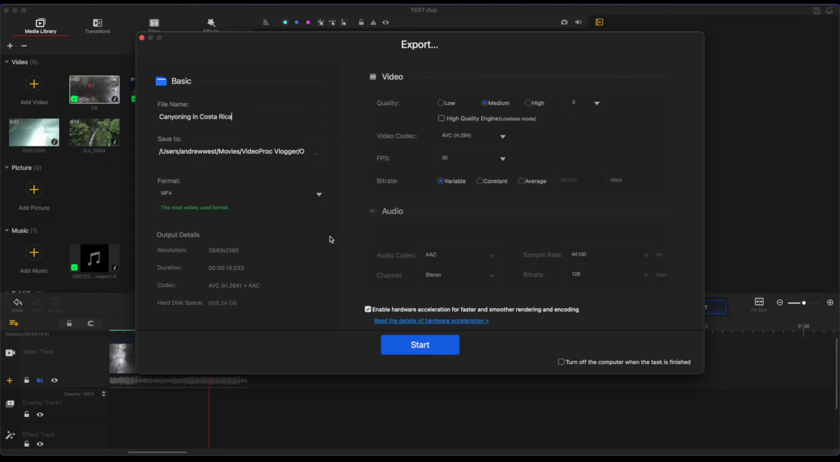On the right, you'll see different settings for video and audio. In the video section, the first setting you see is the quality of the video. You can choose between low, medium, high, or a number between 1 through 5, with 5 being the highest quality possible. Next is the video codec. I just recommend leaving it on AVC H.264. You can choose your frame rate and you can choose your video bit rate. For now, variable is best for saving space. Until you know what the others do, we recommend going with variable.